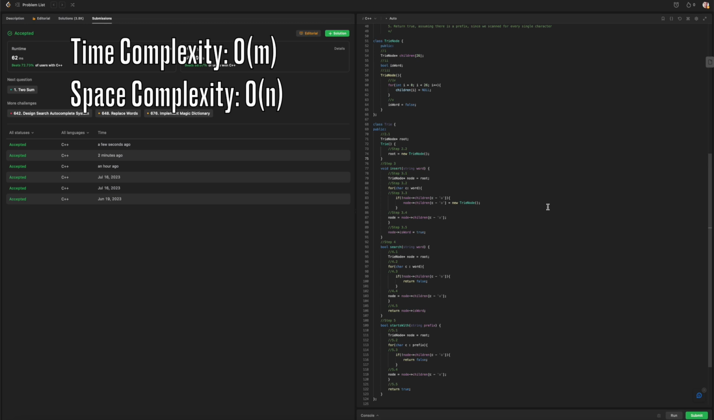And our space complexity for the whole trie is going to be O of N, where N is the total number of nodes in the trie. In the worst case, if we insert lowercase English words only, we would need a maximum of 26 nodes for each level in the trie. And so, yes, this was implement a trie, or create a prefix tree.